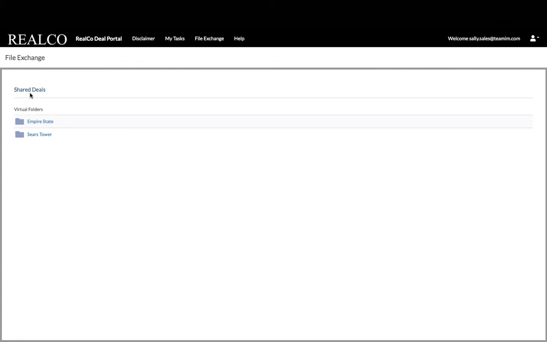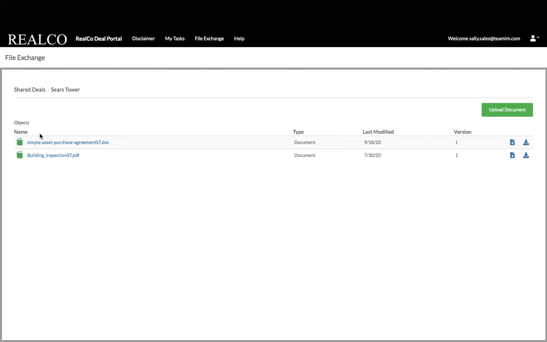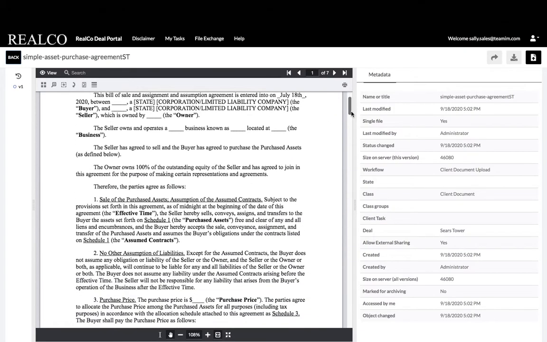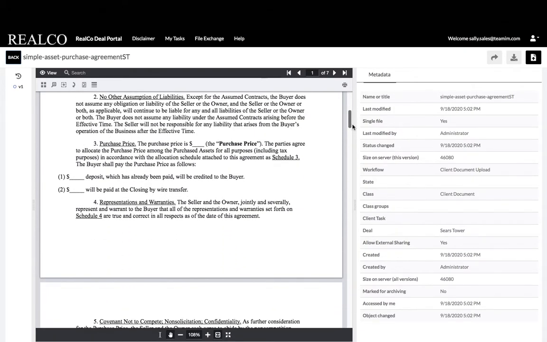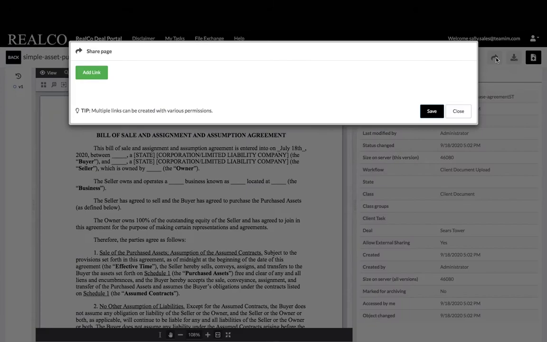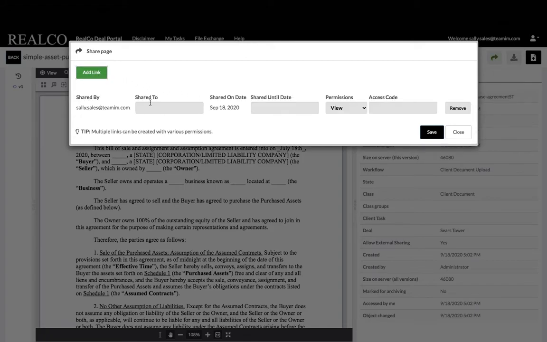Navigating back to our Shared Deals folder and looking at our Sears Tower deal, we notice something a little different. Here we see the files associated with the deal, but we also have the ability to download the documents, upload revisions of existing documents, as well as upload brand new documents to this particular folder. Furthermore, I can go ahead and click on a document and view the contents of the file, along with the metadata to the right. If I require a third party to review the document, I can navigate to the Shared Link button and send the file via email with an expiration date as well as a passcode.